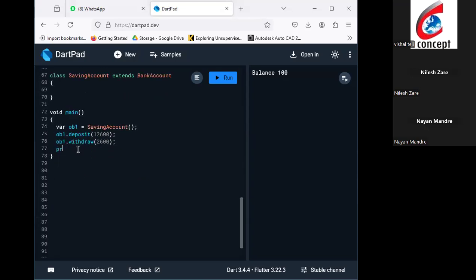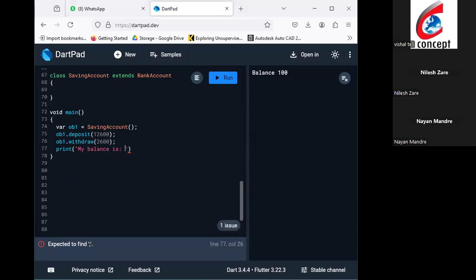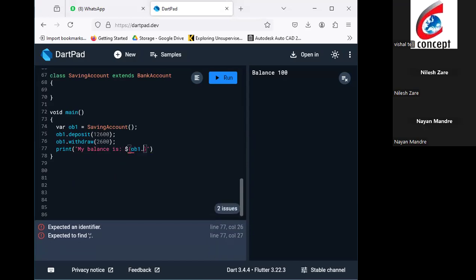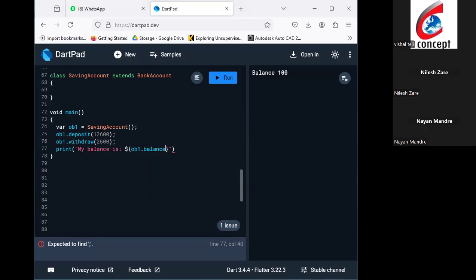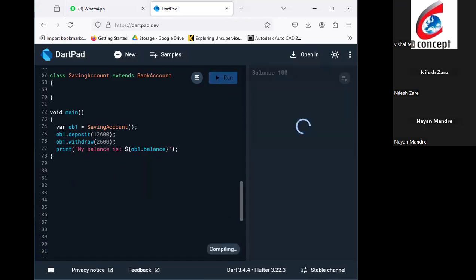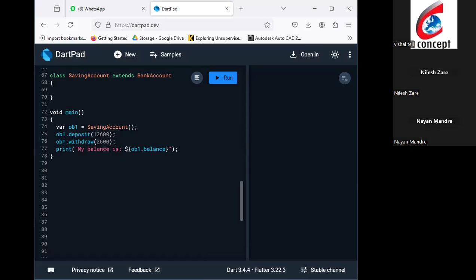So I can say print, my balance is, this is the statement. I can say dollar and OB1 dot balance. Here you have to use not the private one, just the property. OB1 balance, and then a semicolon in here. And let's just run this one. I hope all spellings and syntax are correct. Sometimes there is a spelling mistake. What is going on?